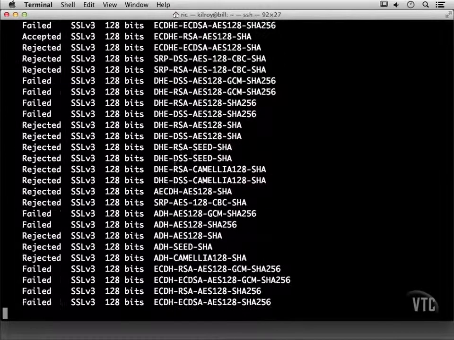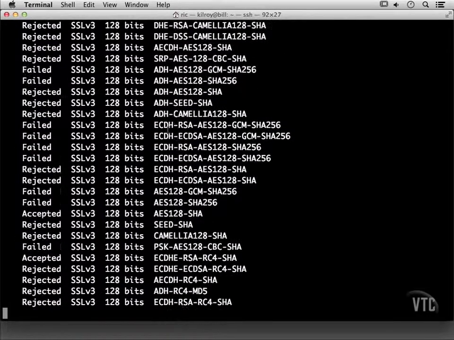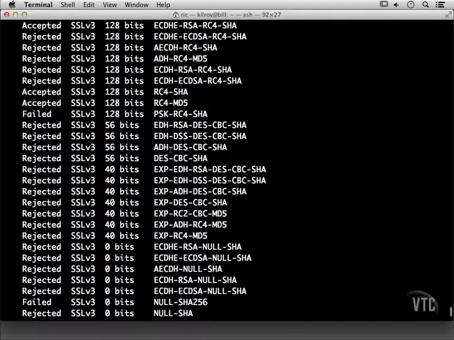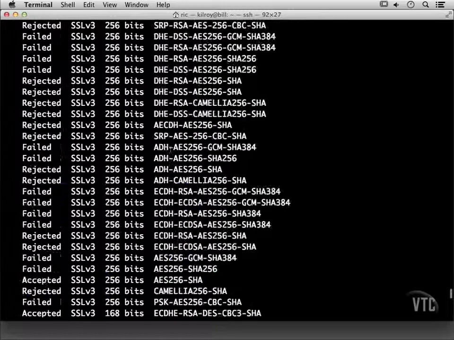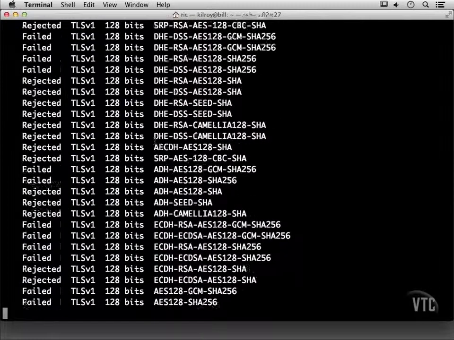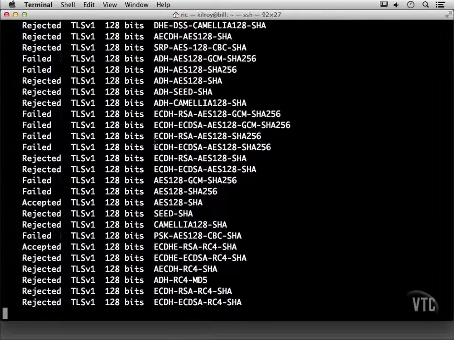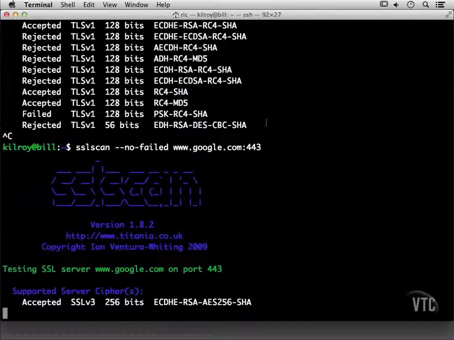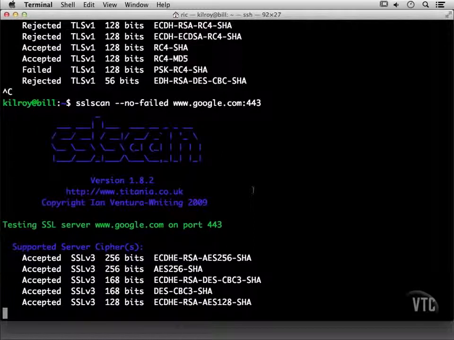And all of the ones that are accepted are the ones that they actually support. So we would have to go and figure out which ones were actually accepted here, except that we could use the option no-failed. If you want to see everything that it tests, you can certainly do that. But in order to make this a little bit shorter, I'm going to say no-failed. So now we're only going to print the ones that are accepted. That should actually make the list quite a bit shorter.